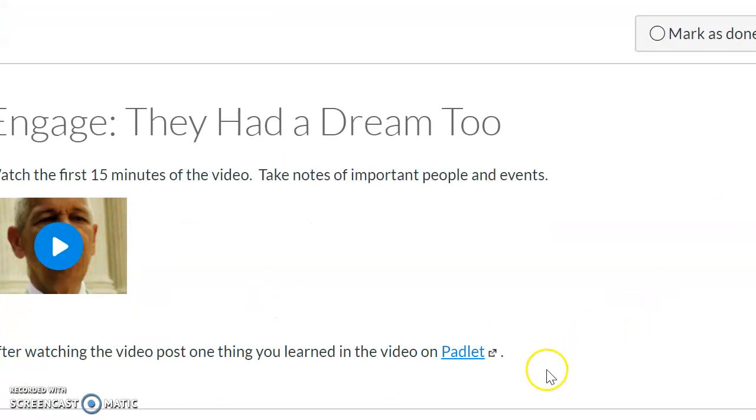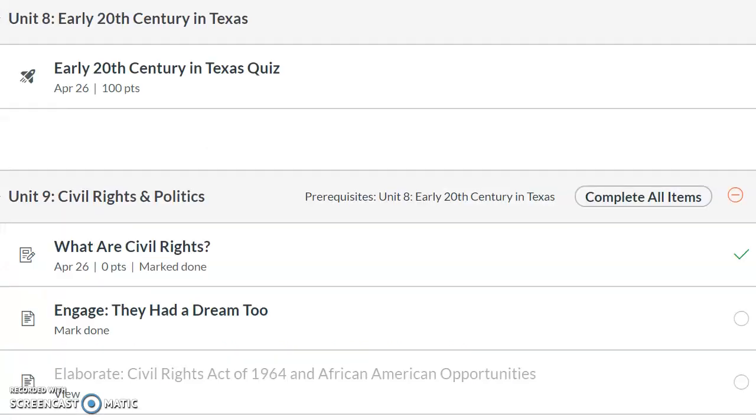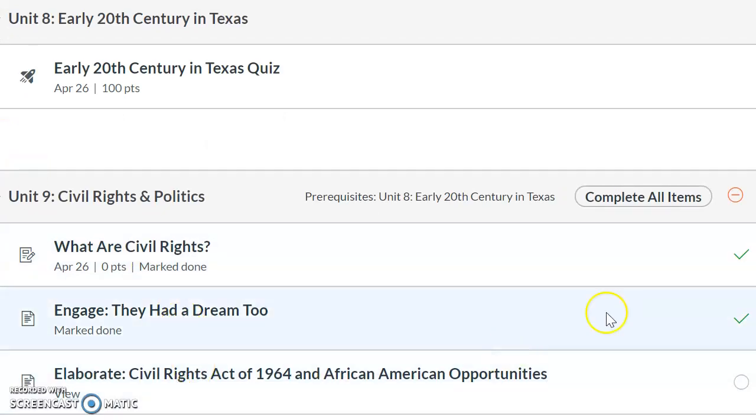And then once you're done, here's the Padlet where you're going to put your thoughts and everything that I've asked you to do on Padlet. Once you're done with that, you're going to click Mark as Done. And then you're going to go back to the beginning. Let me refresh my page. And then this one opens.